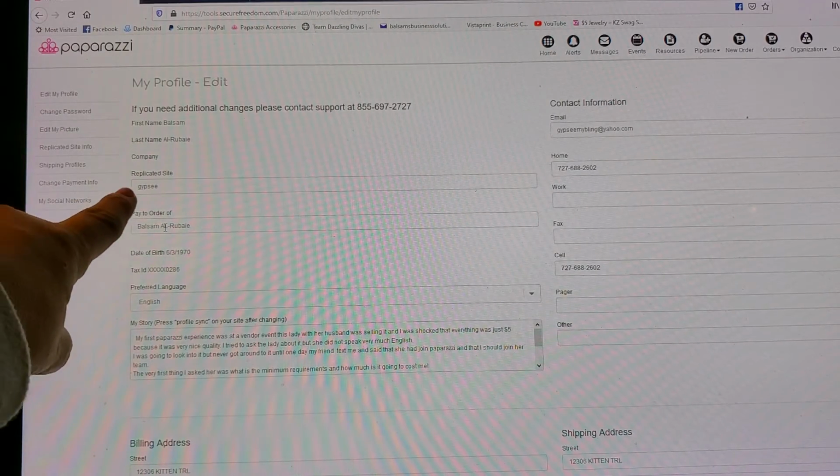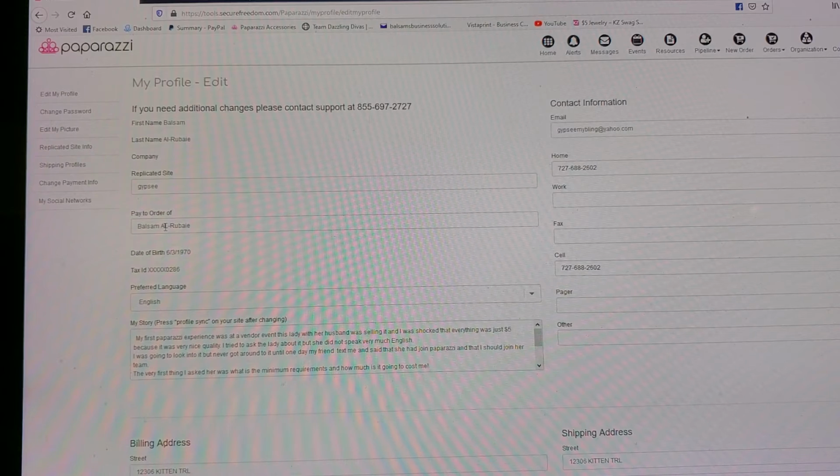All right, right here. So Paparazzi gives us a free website. It's paparazziaccessories.com/ and your consultant number. So mine's 152192. I was always worried that somebody was going to mistype those numbers and end up on another Paparazzi sister or brother's website, and then I potentially could lose that sale. Okay, and then they're going to be all confused because they think I gave them the wrong website.